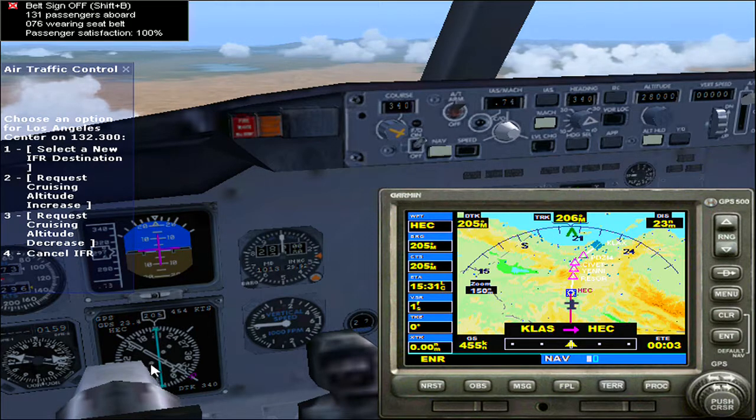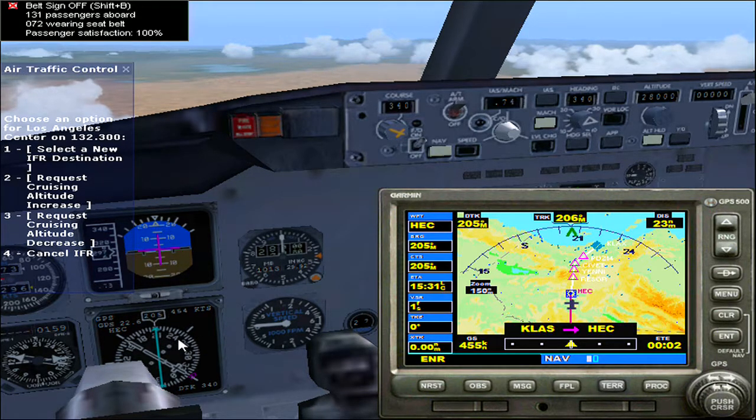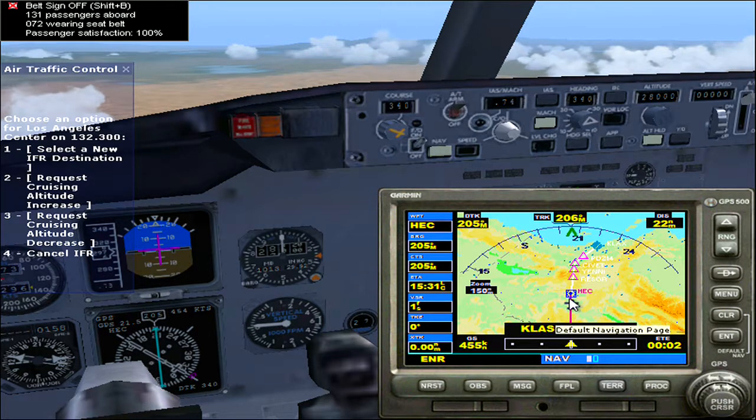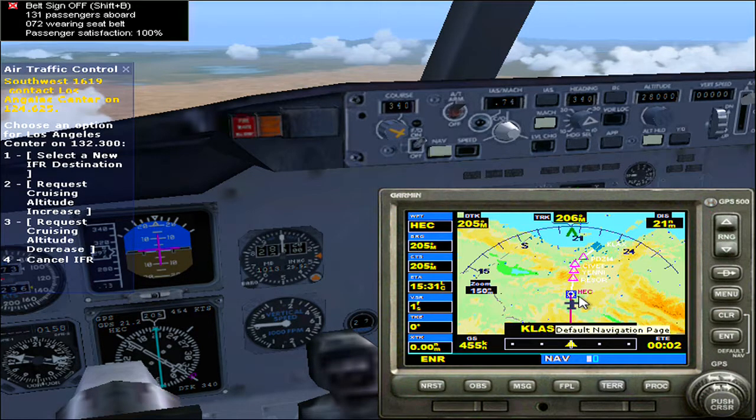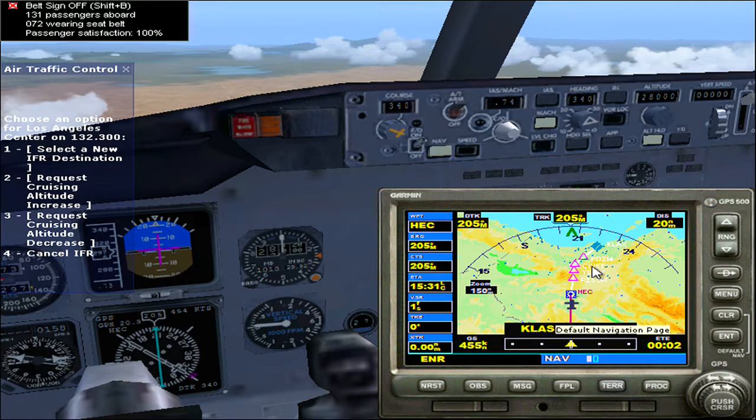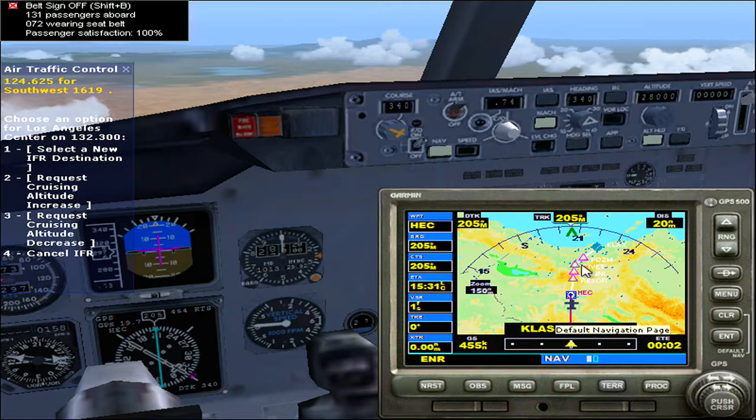This teal line indicates where we should be pointed to follow this route over here. We're following it perfectly because it is automatically tracking it. As you can see, this box tells you how many nautical miles you are off your course. It says 0. We're perfectly on it. So when we hit this waypoint here, this HEC waypoint, the plane will automatically make a turn to the right. Then we hit CIVET, if we even make it that far before they give us our approach instructions. The plane will automatically turn right again and head straight for the airport.